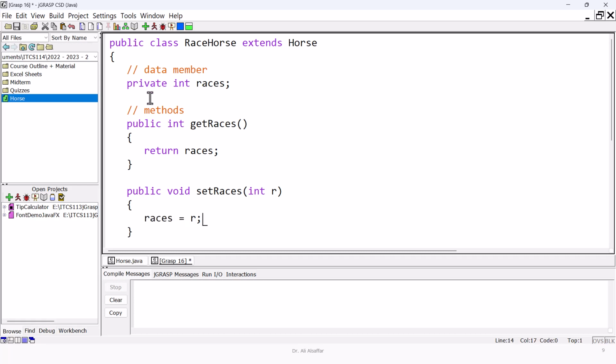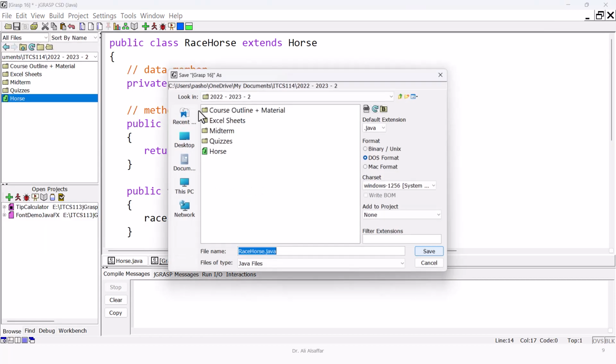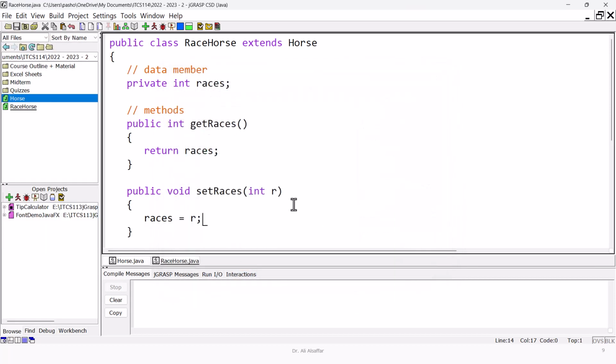Now we are not going to add any additional code for testing validity of r. If r is negative, we need to display a message that it is not allowed for the number of races to be negative, but we will leave it simple. We will simply assume that this method will copy r into races. Now let us save it, save as, and we save it.